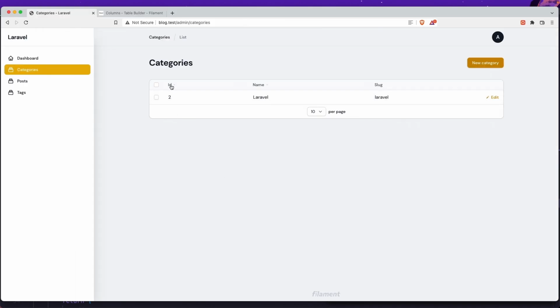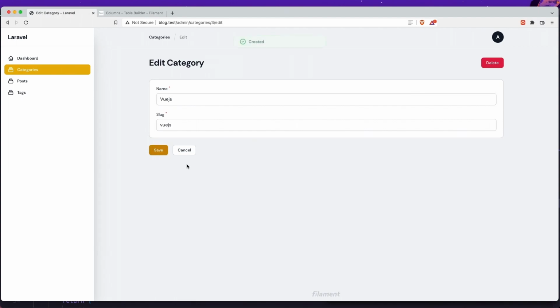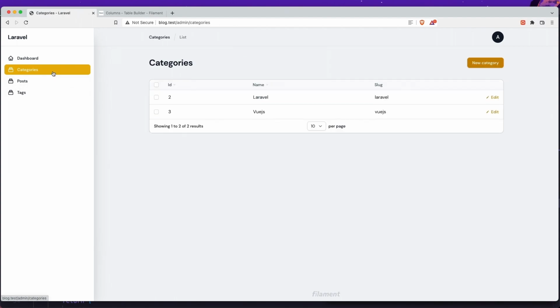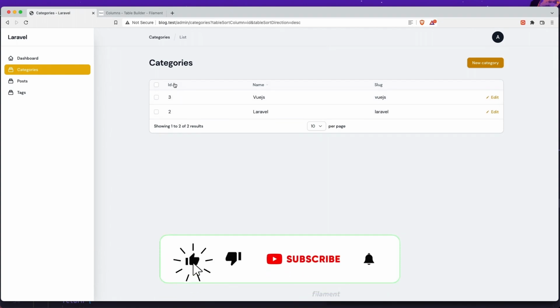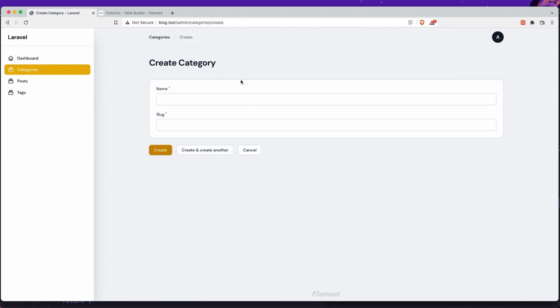Come here, refresh, and now if I go and create a new category, I'm going to say Vue.js. Let's create and let's go back. Now we have Laravel, Vue.js. If I click here, we have the sortable. Okay, now if you like this, create and stay and go to the edit page, okay.